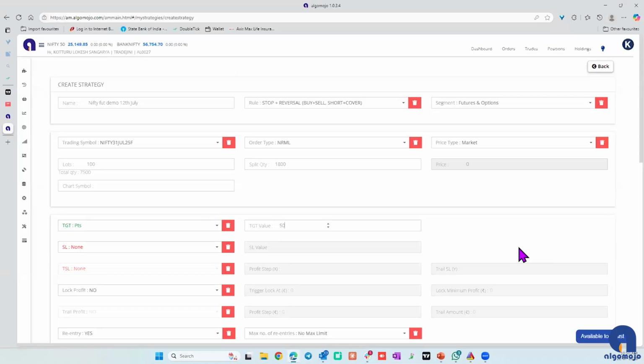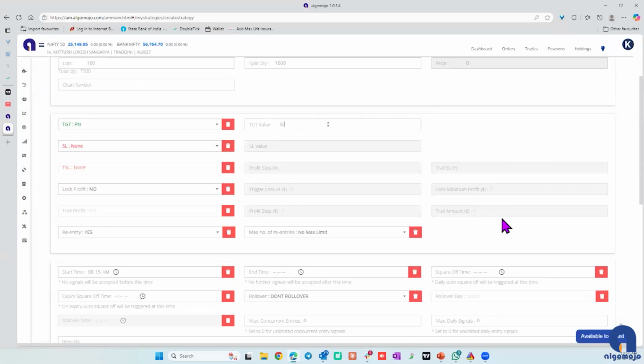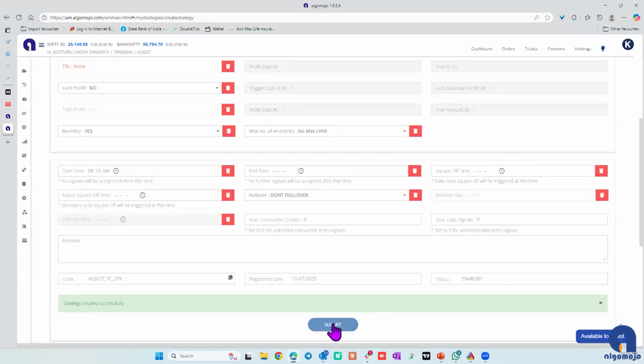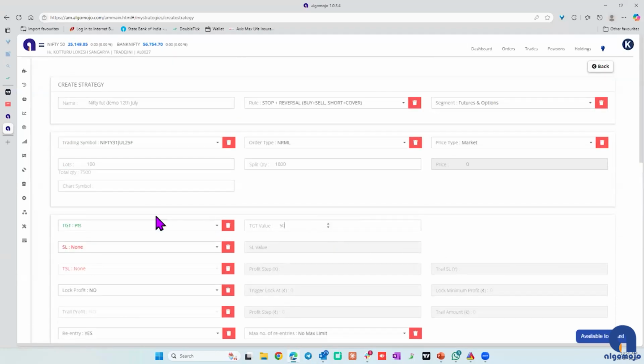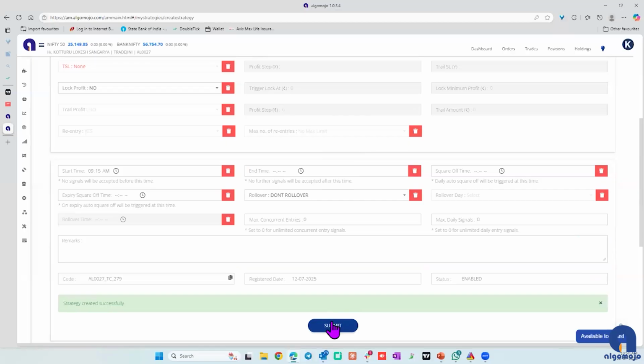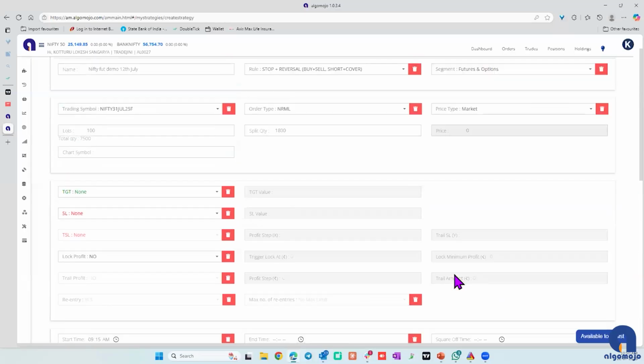It is not fixed for the day or anything. Suppose you initially started with, say, 100 points, and you feel that the market may not trend and you'd like to change this to, say, 50. You can come back and edit that to 50 also. So whatever changes that you make, you will need to come and do a submit. It will get updated and it will get saved for you. And it will go with the new parameters that you would have set, right?